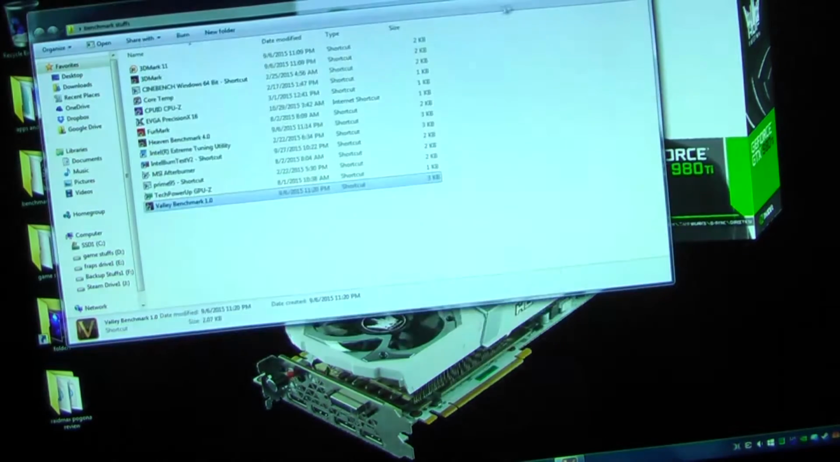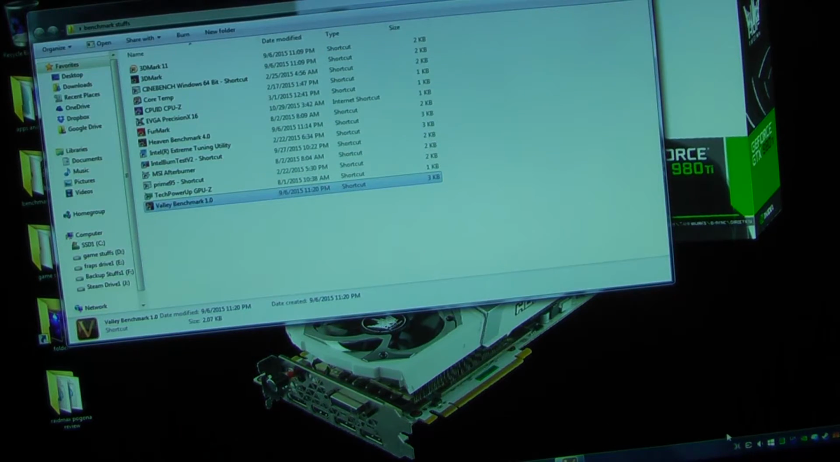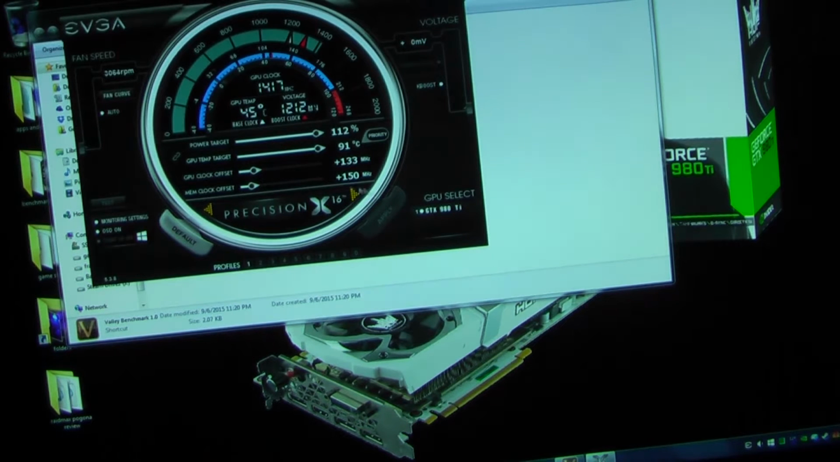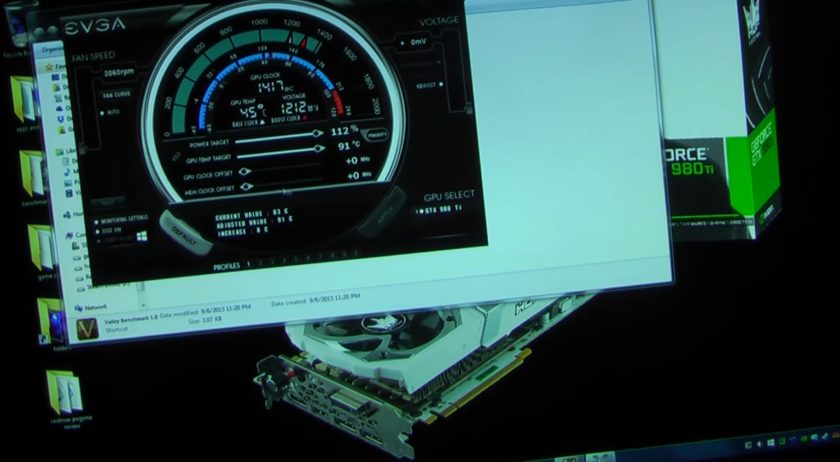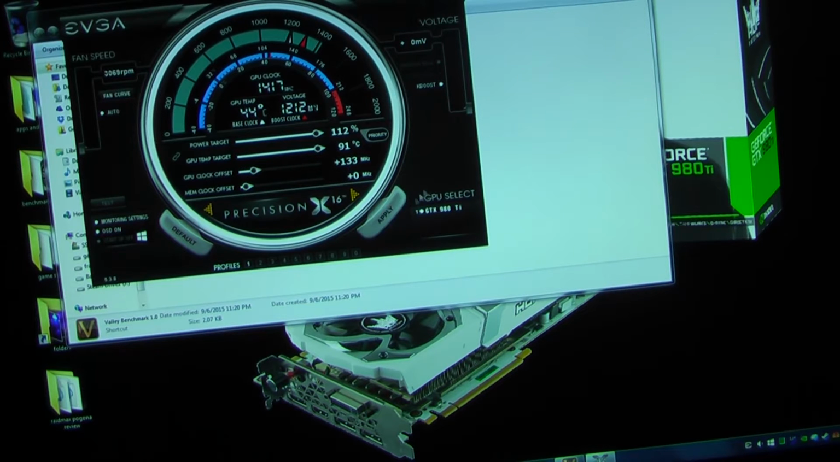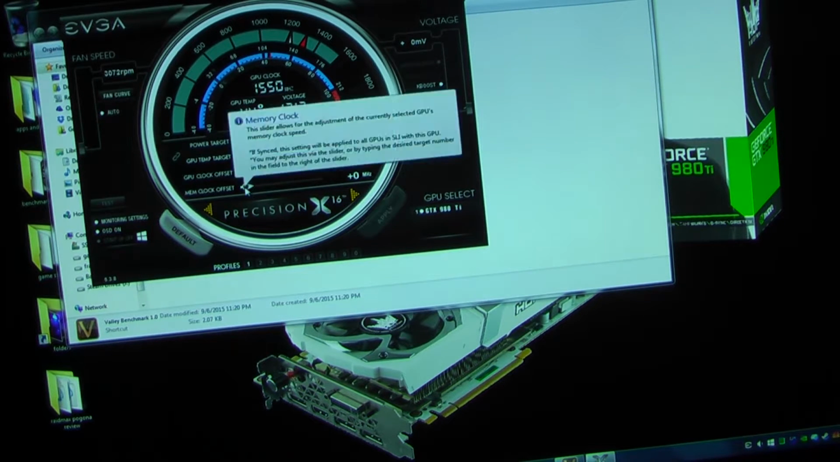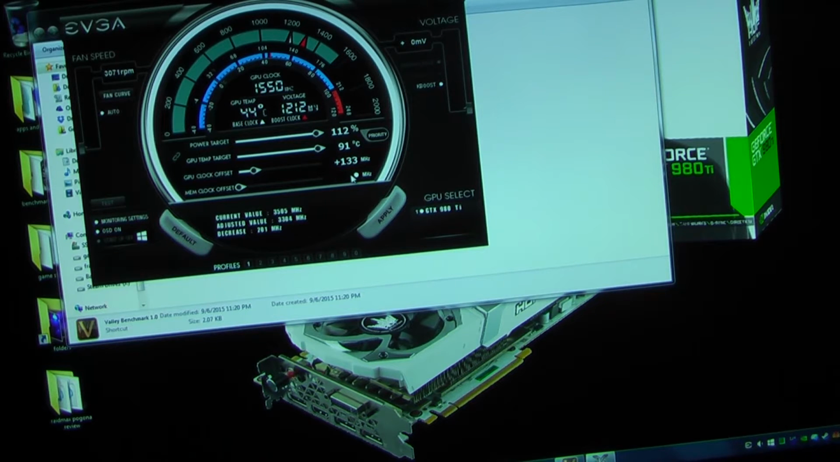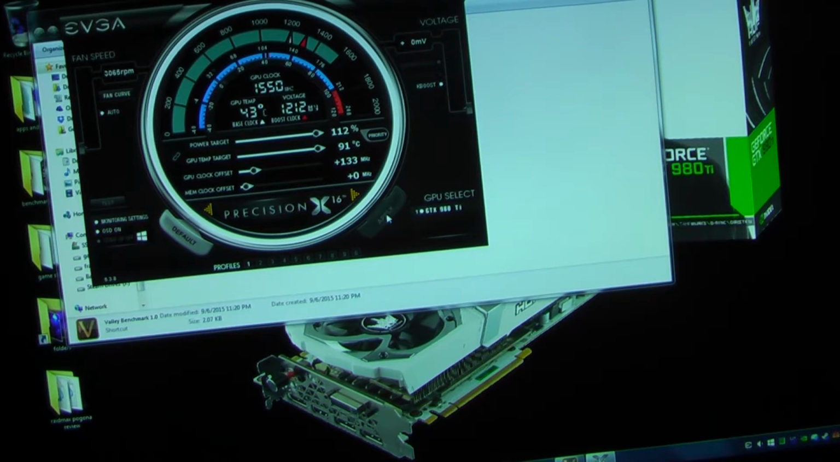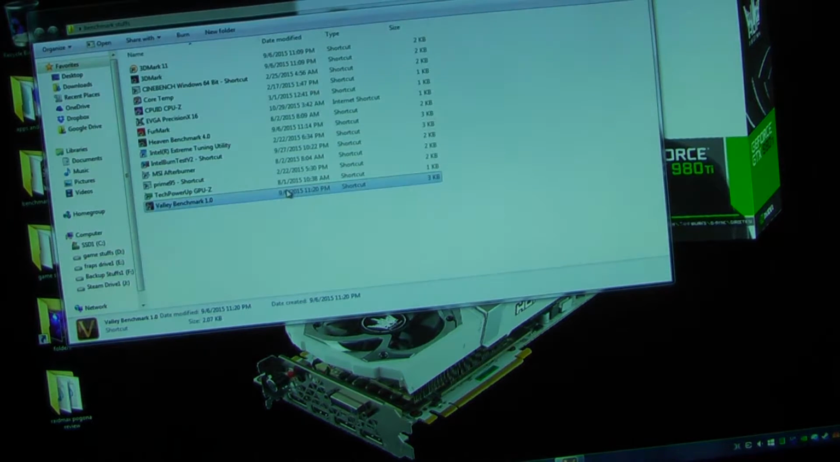Alright, I shall try one more time at 1550, taking the memory overclock off completely. So it's back down to defaults. So you can see the memory overclock is completely off. How high or how low can we go? We can go 200 below. We're once again at 43 degrees. So try again.